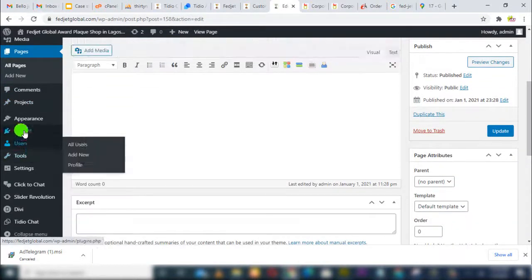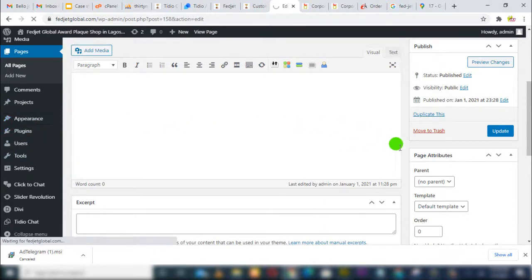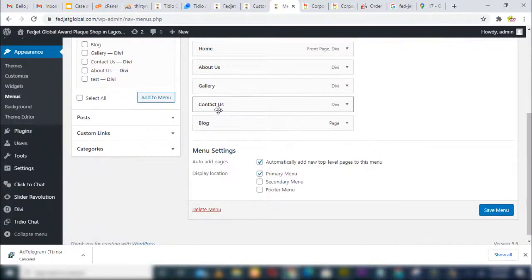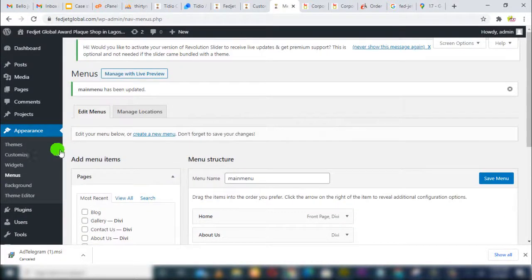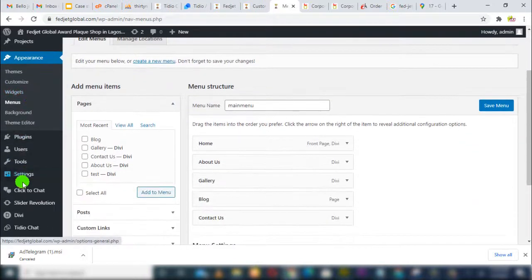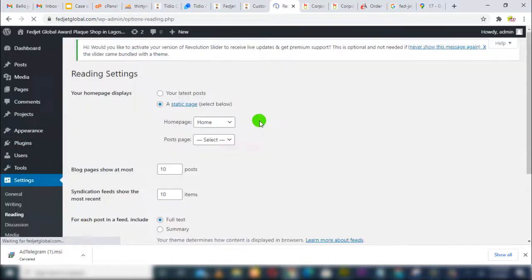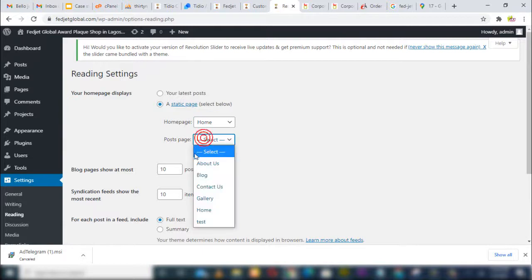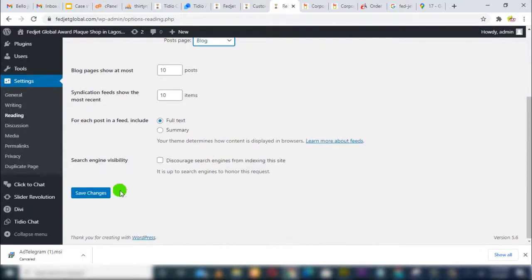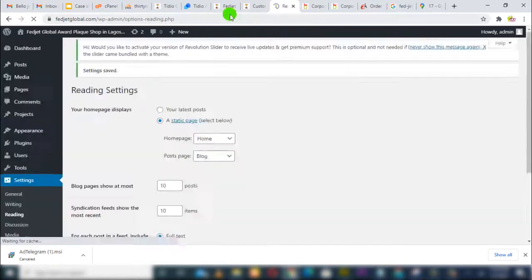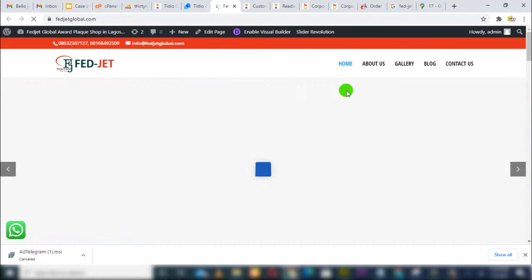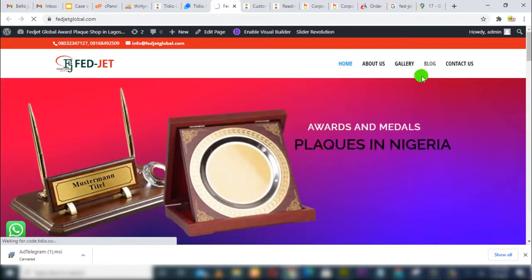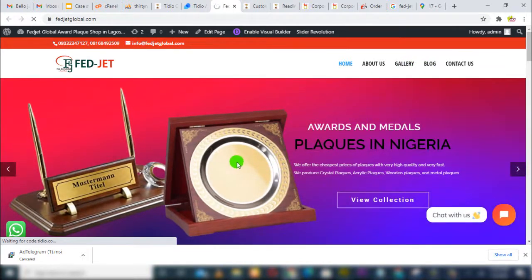Right, so just go to your appearance and go to menu and arrange it the way you want it to be. So I want this contact us to come before it, so I'll just click on save menu. Then you just go to settings, then you go to reading, then you come here and say post page should be blog, and you save changes. So when someone comes into your site and goes to the blog section of your site, click on blog, the person will come to the blog section of your website.